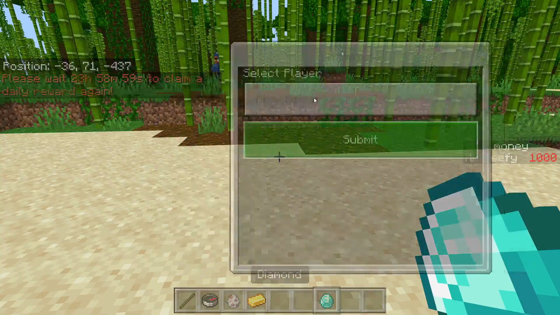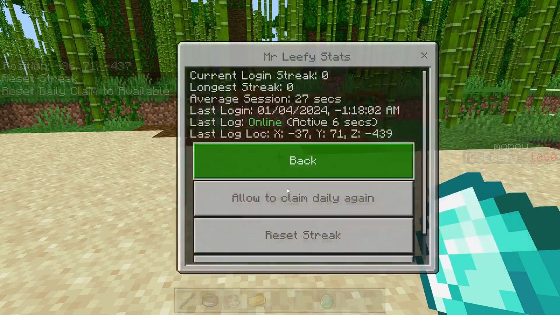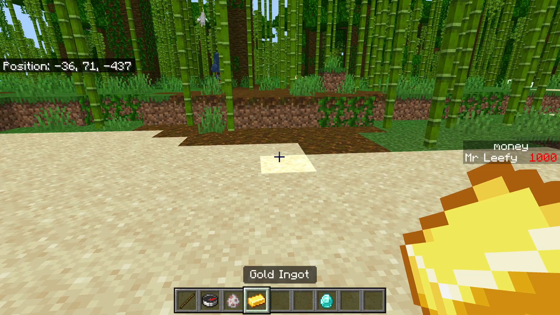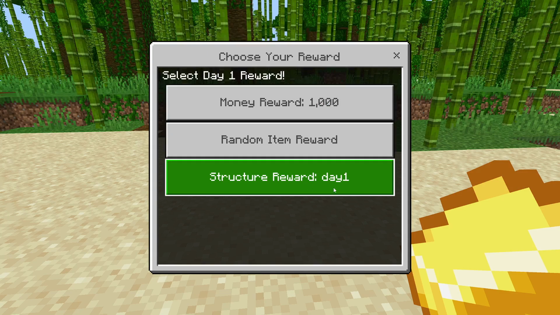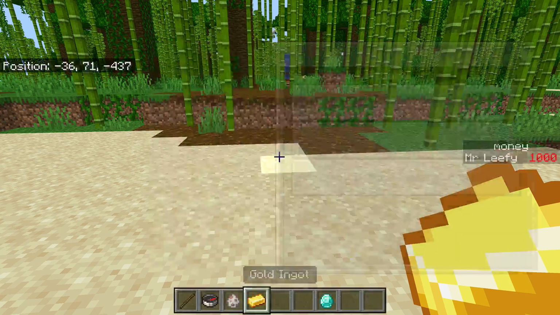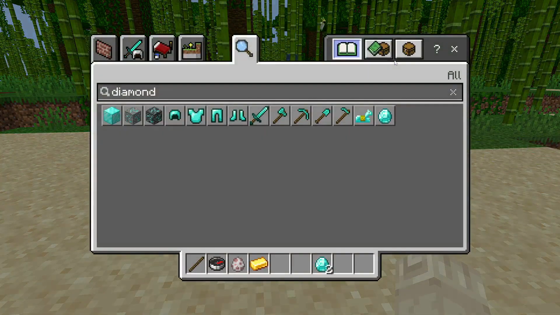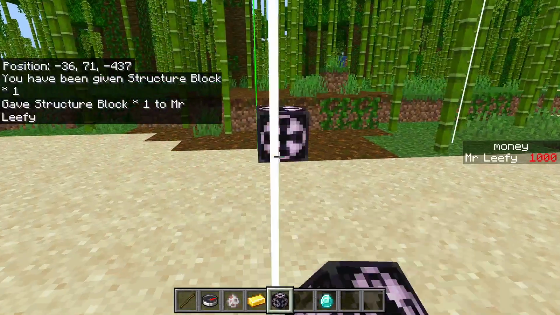Now, the funny thing about it is we've got to claim it again. So let's go ahead and give ourselves the ability to claim again. I'm going to reset streaks, go back to day 0, and then allow to claim again. It forwards it 24 hours, or just allows you to claim it from whatever time. So we're in day 1, money reward. Now it says day 1 structure. We don't have a structure actually set up, so it'll say it gave something, but it won't actually give you something. So if we give ourselves a structure block, we've got to set the structure.